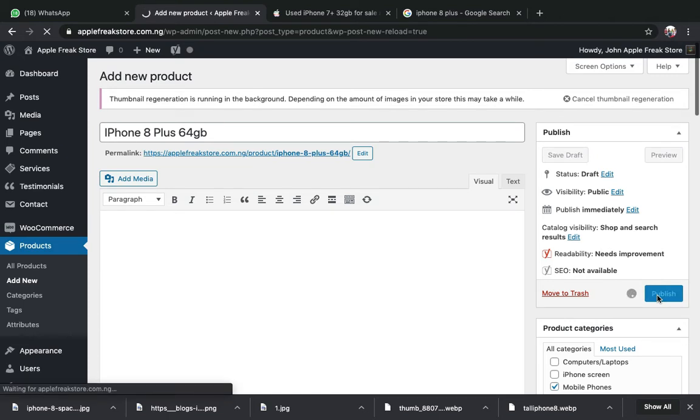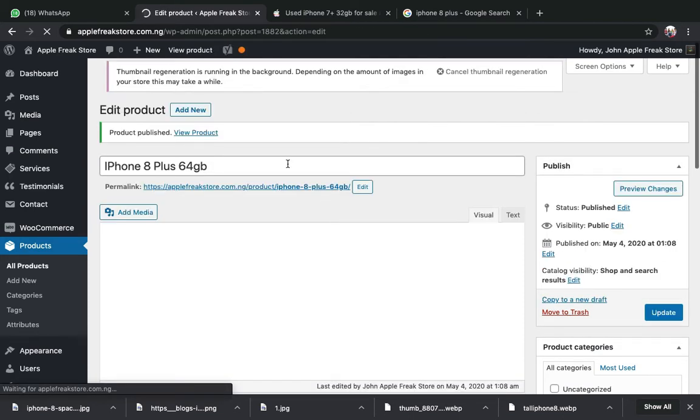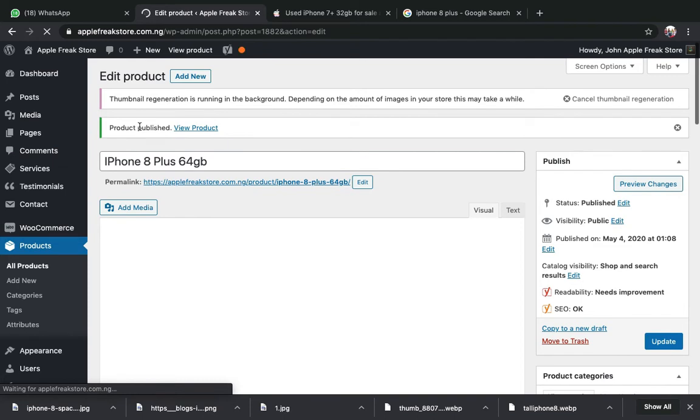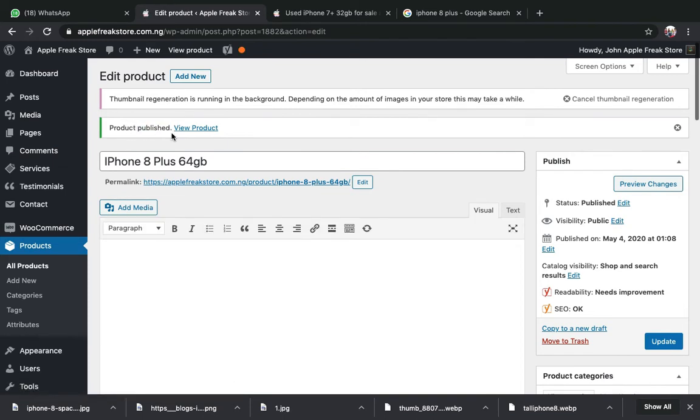Or if you like, you can see here product image, product publish. If I right click here that says view product, I'm going to see open a new tab or open link in a new tab. If I click on it, it will open this new product which we've just created.